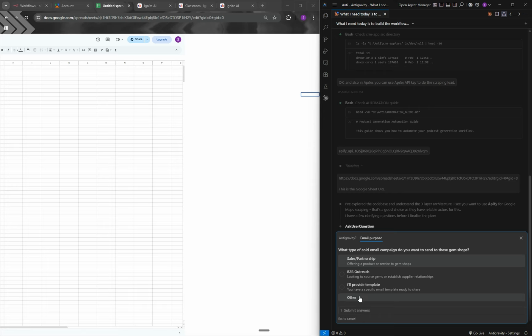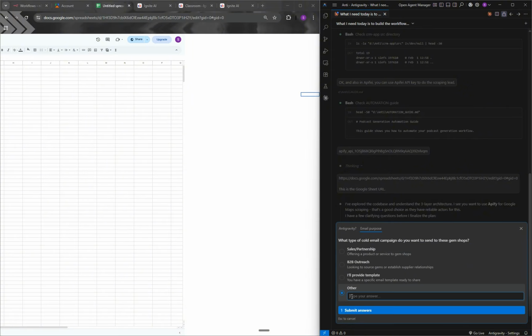Okay, what type of cold email campaign do you want to send to these gem shops? It's gem. And I want an outreach. So I just need to know the information about them and then their email, then to send an outreach email campaign to them. Just tell them that we can install an AI system for them.